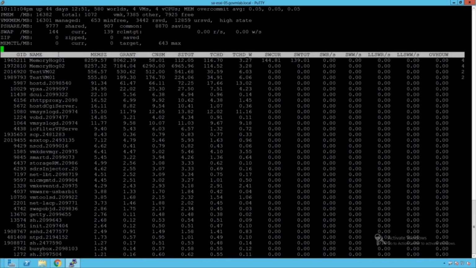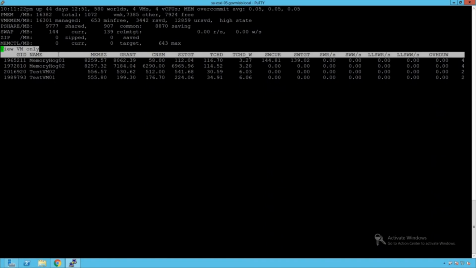But now, because we are only concerned about virtual machines, and not about other system related processes or the worlds which are running on our ESXi host, let's filter this view to only the virtual machine view. So press capital V and you see that the view of ESXTOP has been filtered nicely to only virtual machine views, and we only see virtual machine specific details.